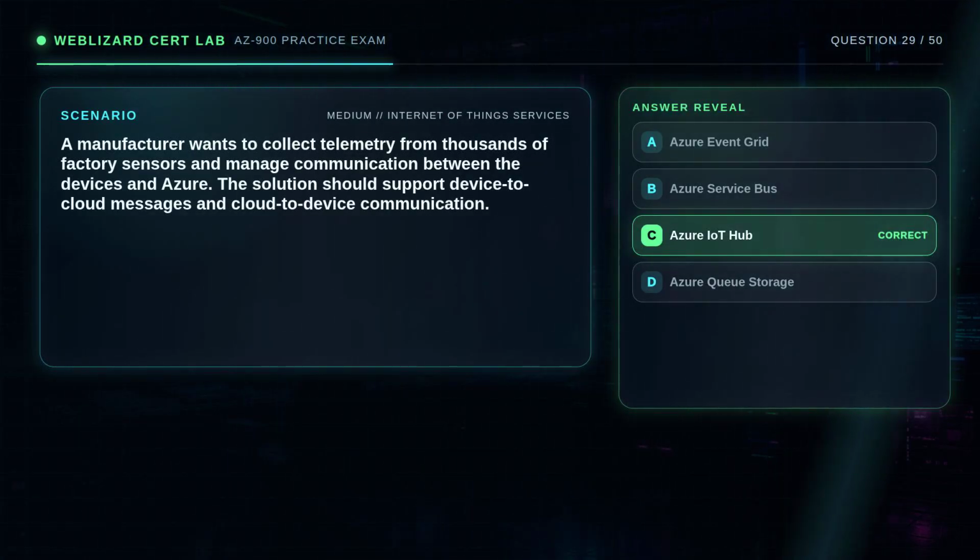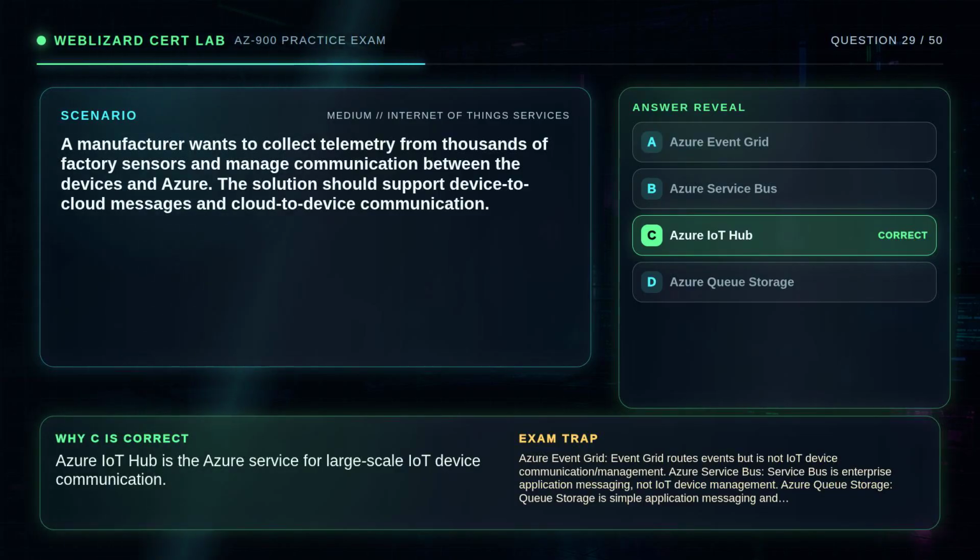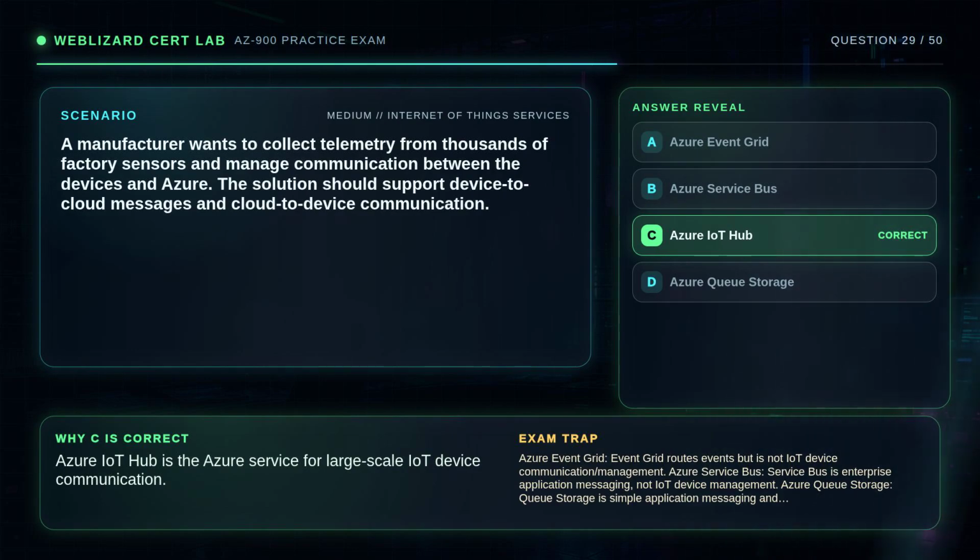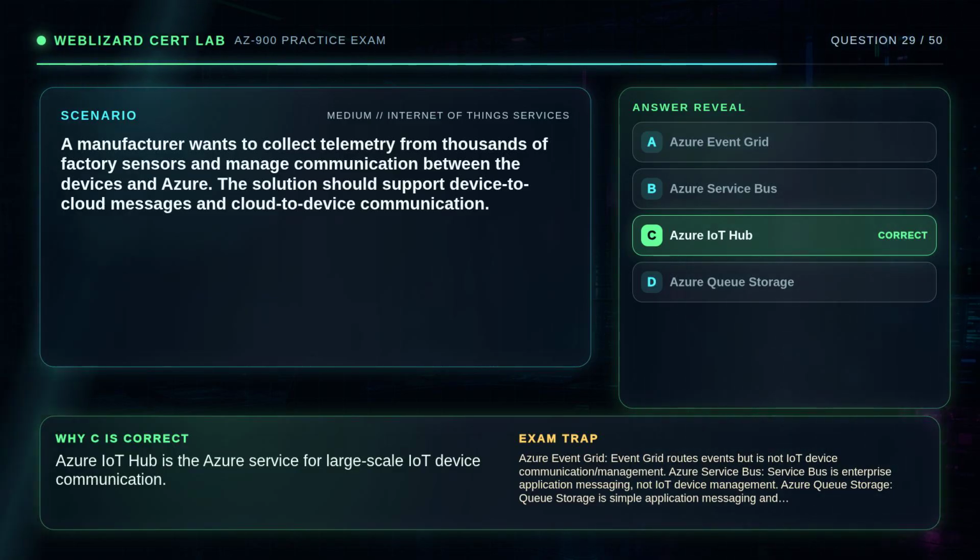The correct answer is C. Azure IoT Hub. Azure IoT Hub is the Azure service for large-scale IoT device communication. Azure Event Grid. Event Grid routes events but is not IoT device communications/management. Azure Service Bus. Service Bus is enterprise application messaging, not IoT device management. Azure Queue Storage. Queue Storage is simple application messaging and lacks IoT device features. The exam clue is manage large-scale device-to-cloud and cloud-to-device IoT communication.